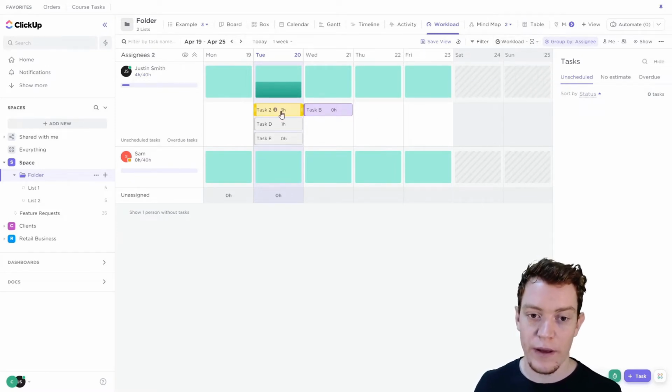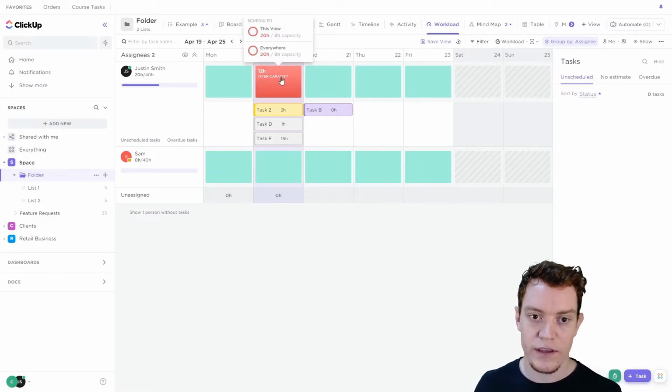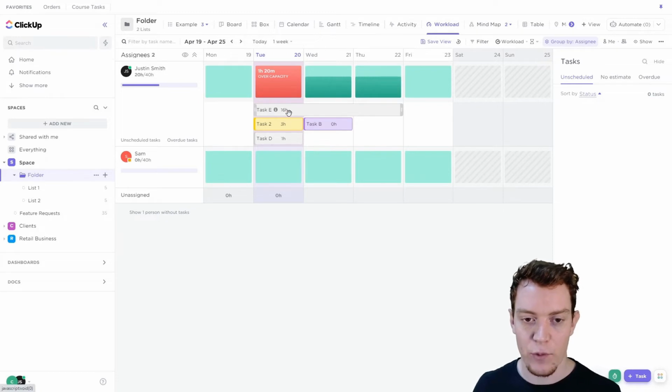This can be really good for balancing workload, particularly if things are starting to get overloaded. Let's say we have 16 hours in this task. Obviously, it's going to be way too much for this day. We might need to do this task over multiple days, or kind of assign it to 2 people, however we want to balance it out.